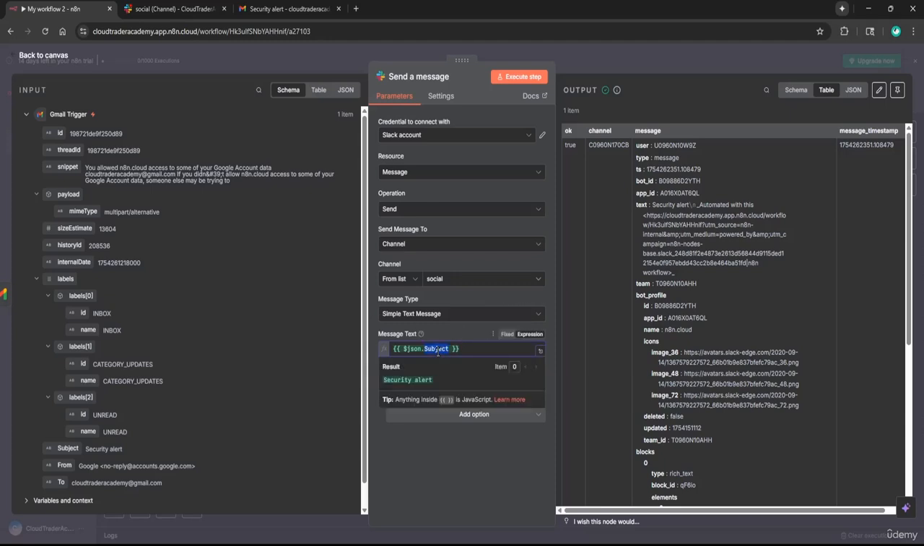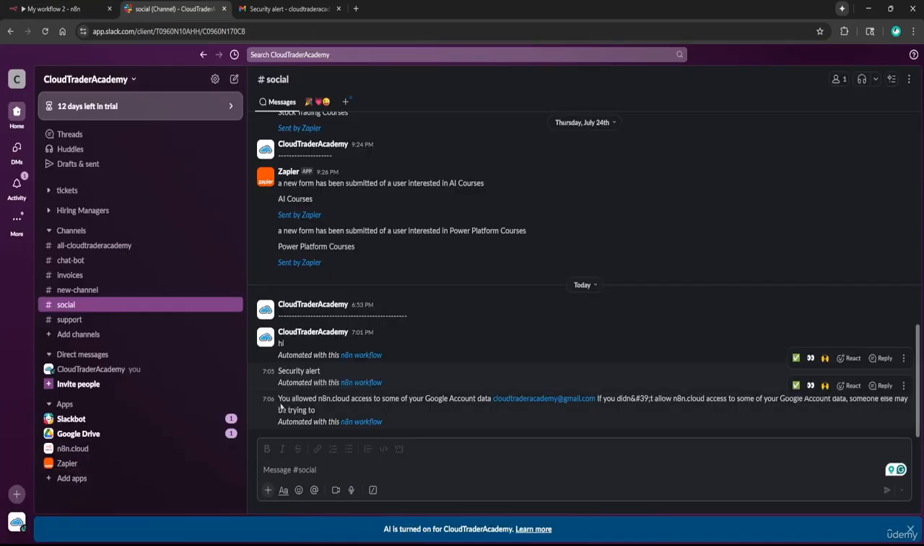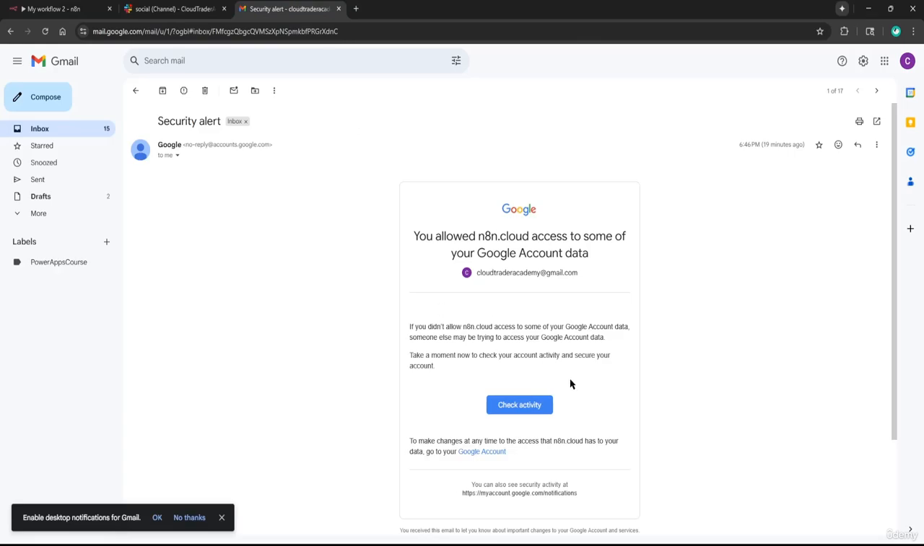Now, what if we want to change this from subject to maybe the data here, the snippet? So if I want to type in snippet, I can see it pops up automatically. I'm going to click on that. And again, let's click on execute step. And there we go. I get the full snippet of this email. It just says you allowed n8n cloud access to your account, blah, blah, blah. So that's exactly what comes from this email.